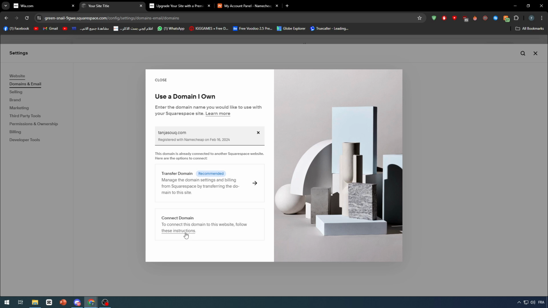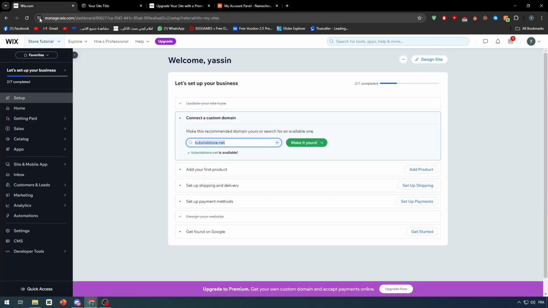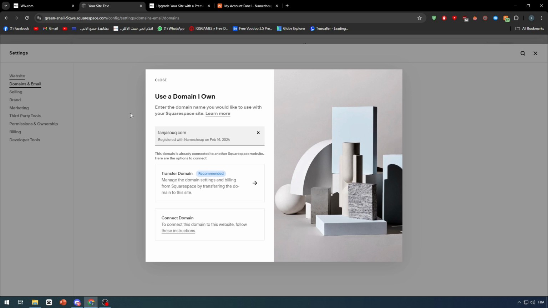In case you want to connect the domain without transferring it, and transferring it means getting it from Wix into Squarespace, so your domain will be here in Squarespace, whenever you want to pay, you will pay Squarespace. Whenever something happens, it will happen on Squarespace itself. This is what they mean by transfer. But otherwise, in this video, we are going to connect. So let's go here and click connect domain. Let's follow these instructions, and basically they are going to give us some records.